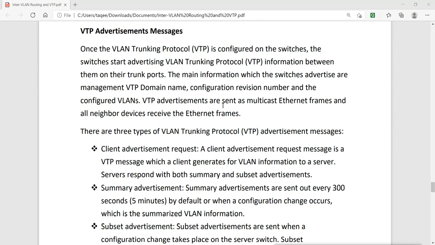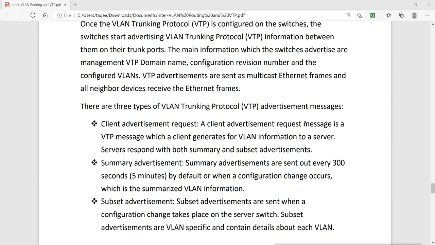VTP advertisements are sent as multicast Ethernet frames, and all neighbor devices receive them. Since it is a multicast frame, it will reach all the switches in the same domain. Then there are three types of VTP advertisement messages. The first one is the client advertisement request. This is a VTP message which a client generates to request VLAN information from the server. The server responds with both summary and subset advertisements.